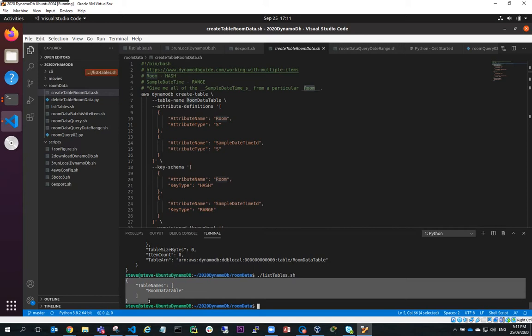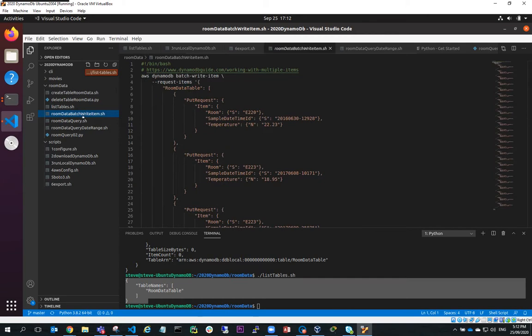What I'm going to do next is put some data in there. I've got a script here, batch write line item. What this is going to do is essentially a batch write with a number of different items into the table. Each record in the table is essentially called an item.